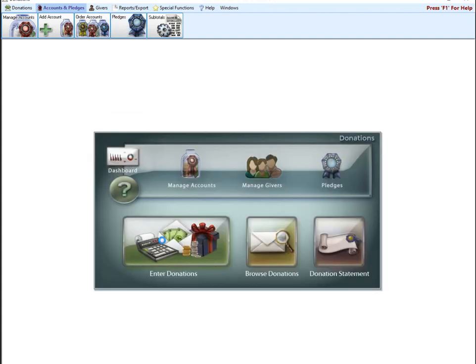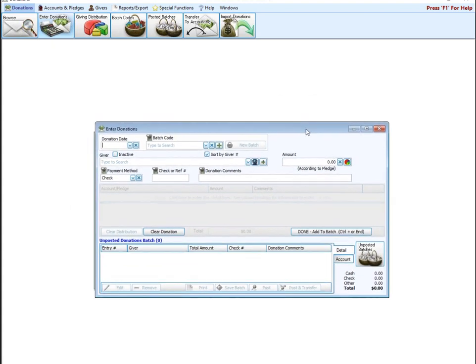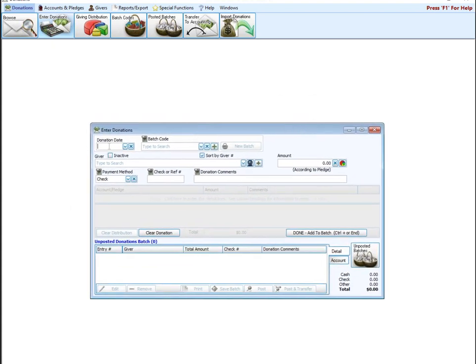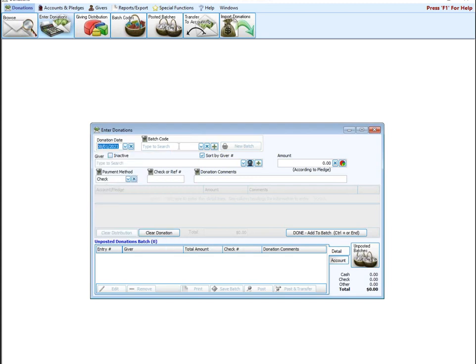Now let's talk about entering donations. This is really the most important part, along with generating reports, of the donations module. So I do want to take a moment to quickly walk through this screen and how to enter donations. First, most important thing is going to be the donation date. This is going to be the date those people have made their gift.